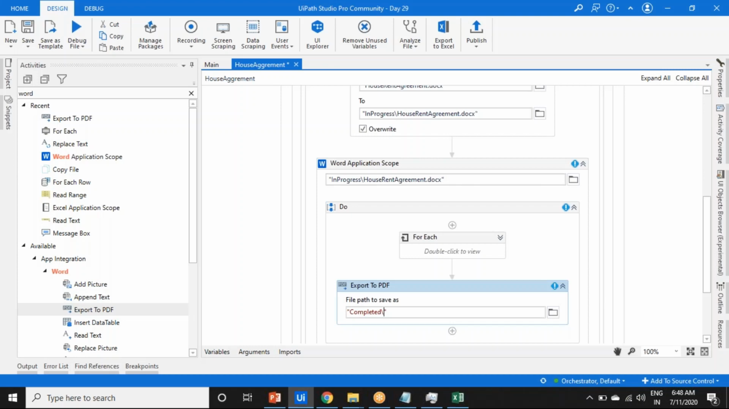Slash, and this is a house rent. But before that, there's a hyphen and the name of the person. How can you get the name of the person? So row of 0 is the name of the person. Okay. So Qasim hyphen rental document, and what is that? PDF. This is a PDF.